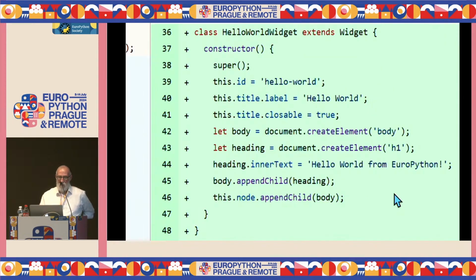Here's the modifications. We're going to create class HelloWorldWidget extends Widget, and all we have to do for now is create a constructor for our class. We're going to call super to instantiate the parent. We're going to set a few variables. this.id, we'll give it a string for an identifier. this.title.label, so the title bar has a label that says Hello World. this.title.closable equals true, so that the user can click the X and close our widget if they want.